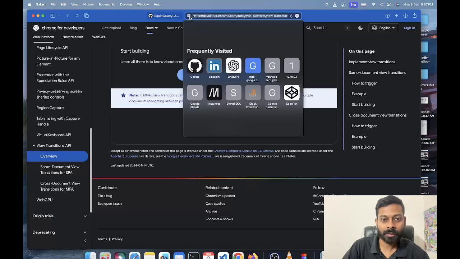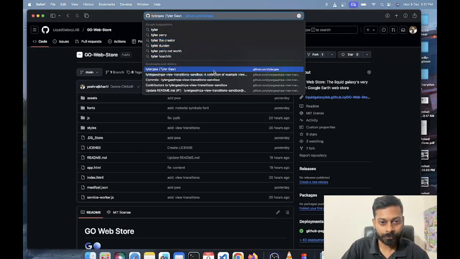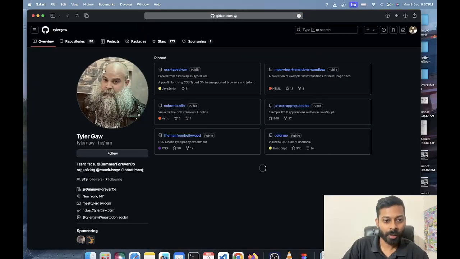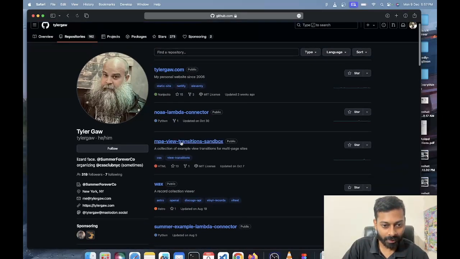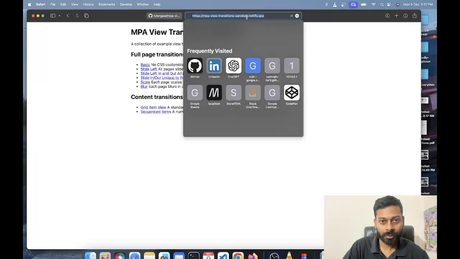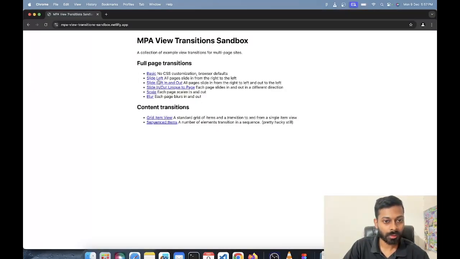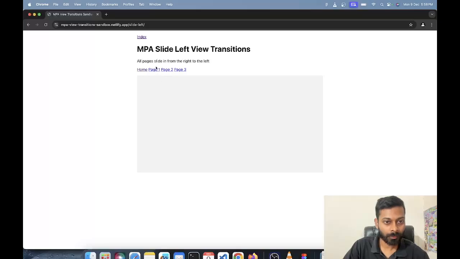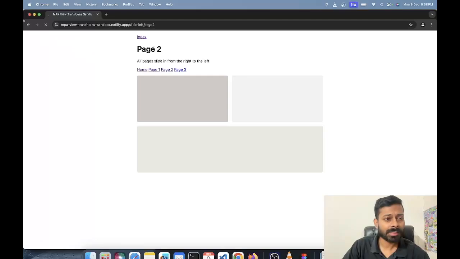So I saw that there weren't a lot of resources. There was one very good GitHub repository by Tyler Go, and let's just see if I can find it. Yeah, so it is this view transition sandbox, and it has a very good animation, and I will just use this. And yeah, this is good, as you can see. And this is where we take our inspiration from.